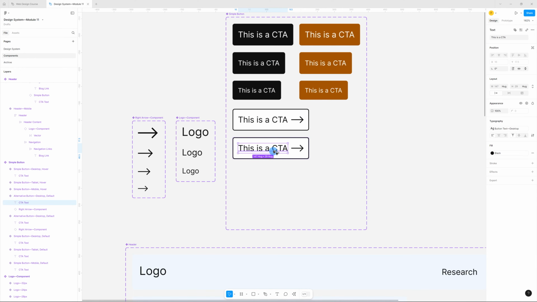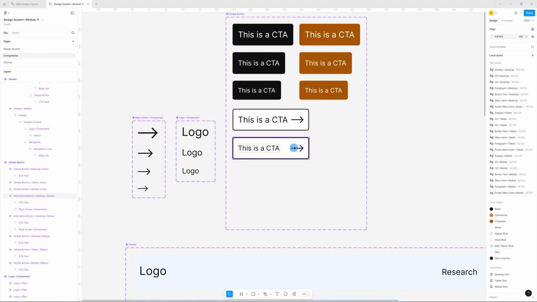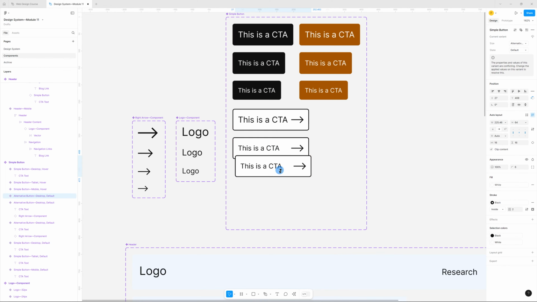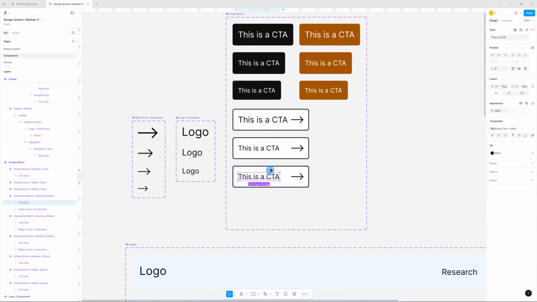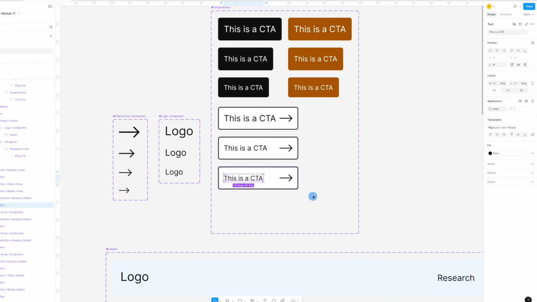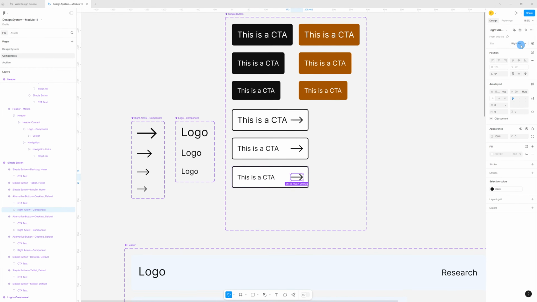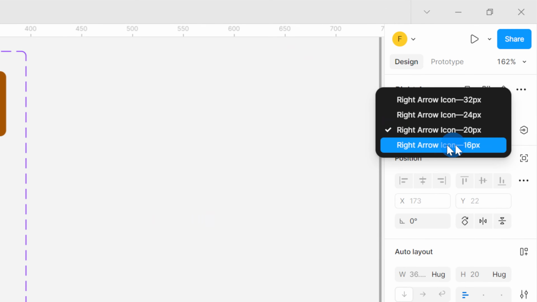We select the text, and then we change these to button text tablet. And then we do the same thing again. And this time we change the text to mobile. And then for the mobile variant, we'll also change the arrow size, okay? So basically we change it to 16 pixels.